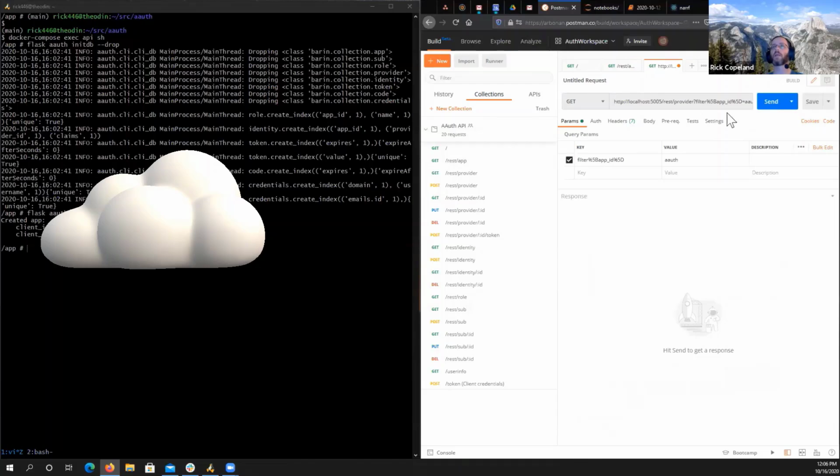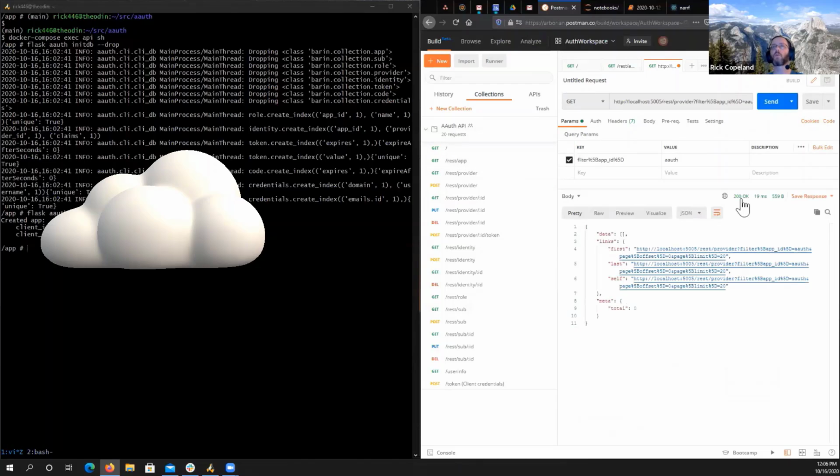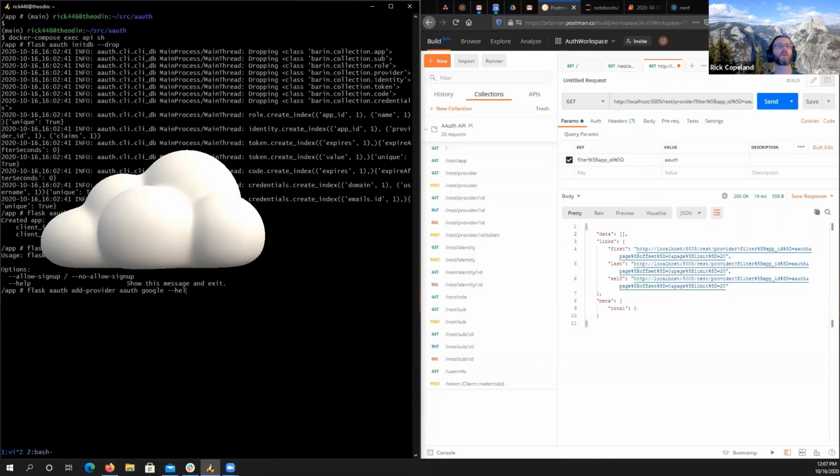So we go here and look at the providers for that app, and there's no providers set up. So right now you can't log in using this app. It's kind of dumb and doesn't do much. So I'm going to come over here and add a provider, and we're going to add Google. Sorry, I need to give you AUTH is the app, the client ID, and Google is the provider. Okay, we want to allow sign up here.